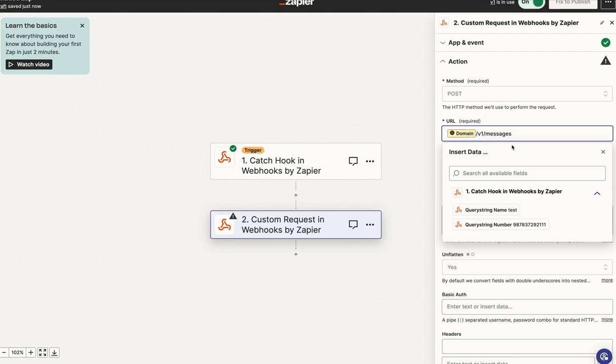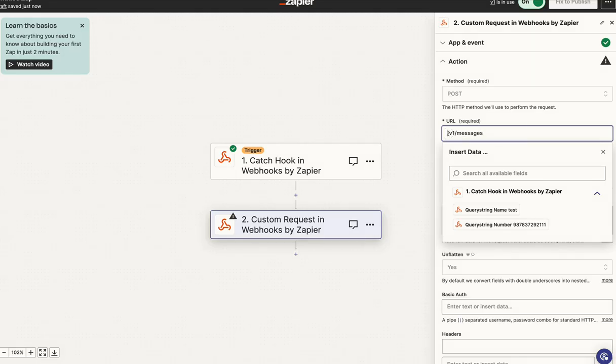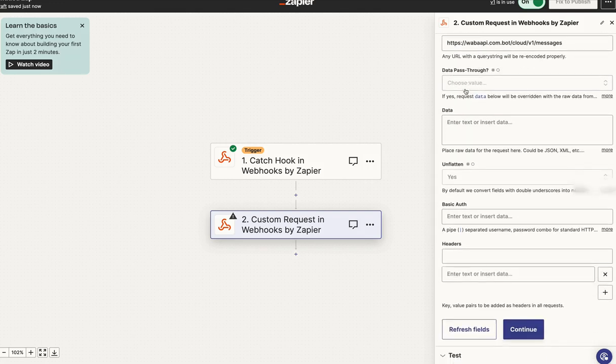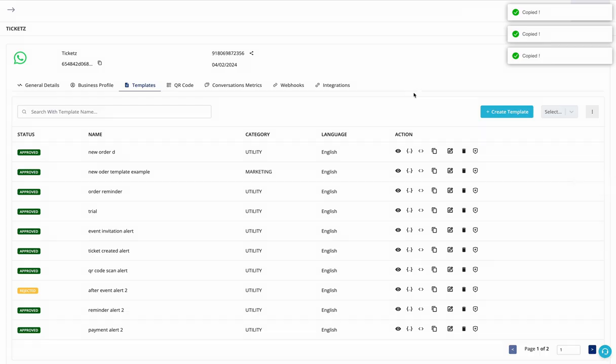Now this domain variable will delete it and you'll get your domain from the API copying option from here. Simply paste it here. Next, data passed through will be false. The data is basically the JSON message data.